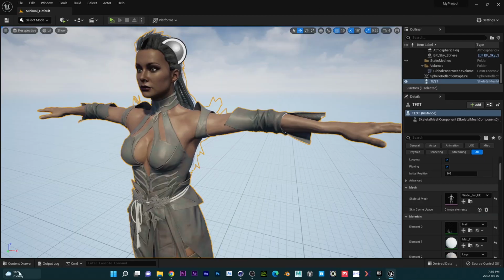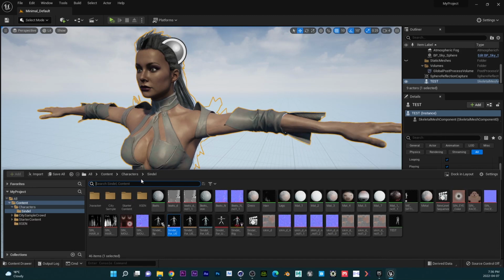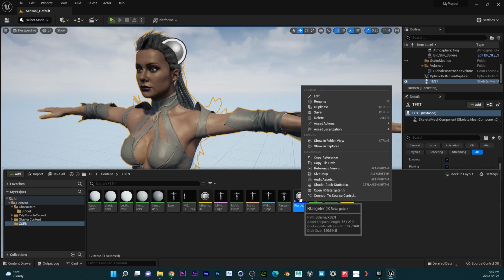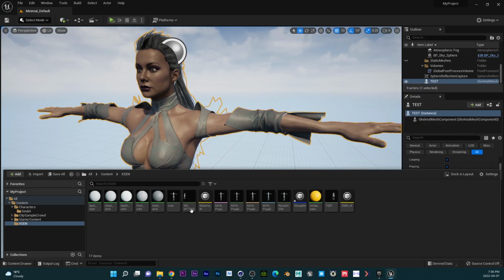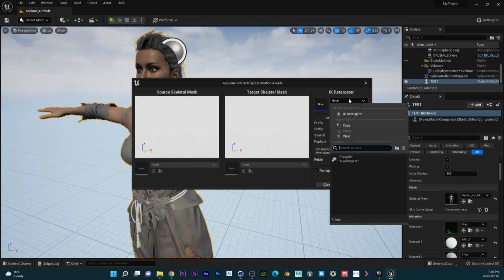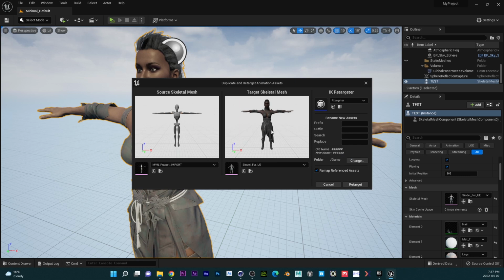So when I go to my content browser here, I'm going to go to XN. Then we can just retarget the animation. I'm going to go to retarget animation, duplicate, and then click on the IK retargeter. As you can see, it's on the T pose.